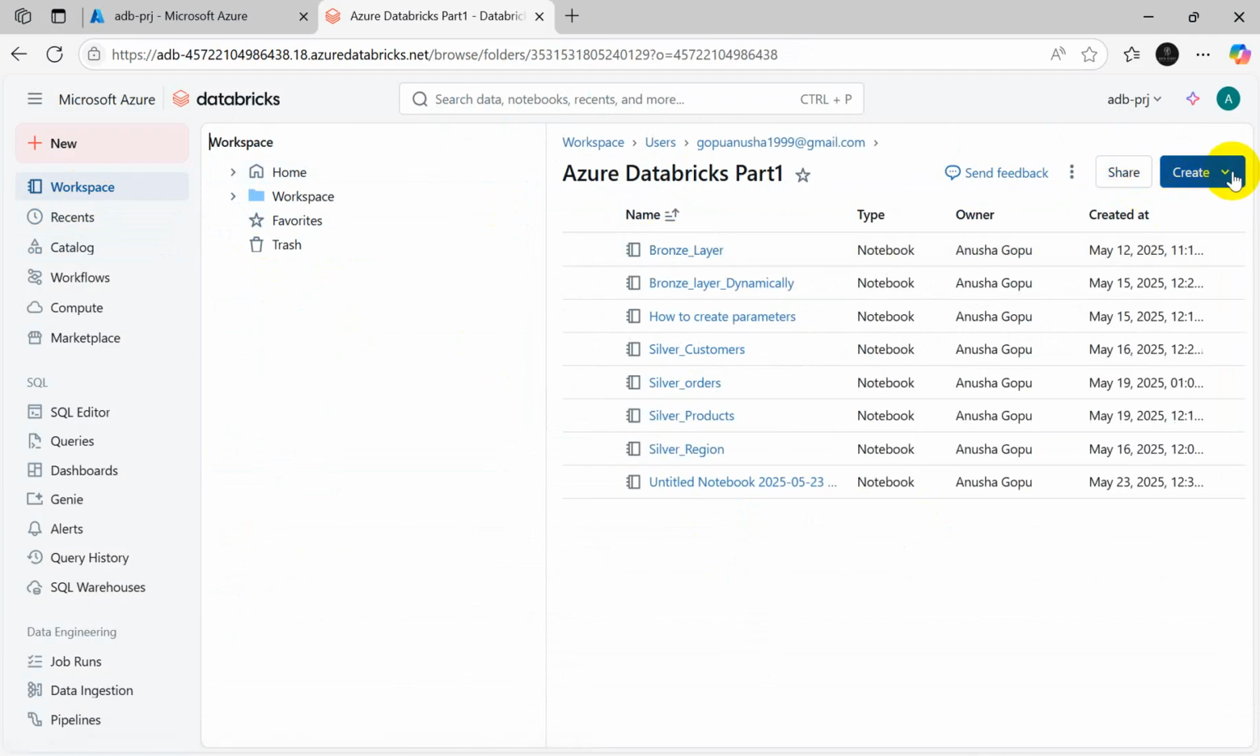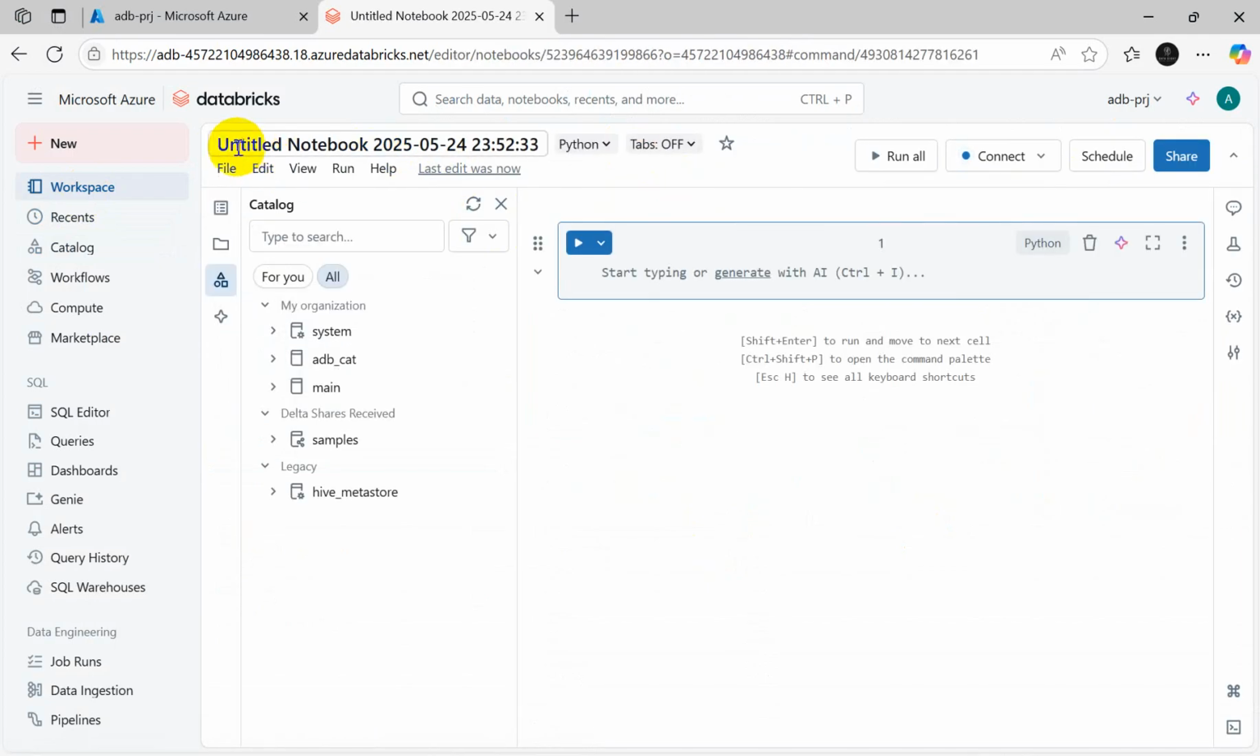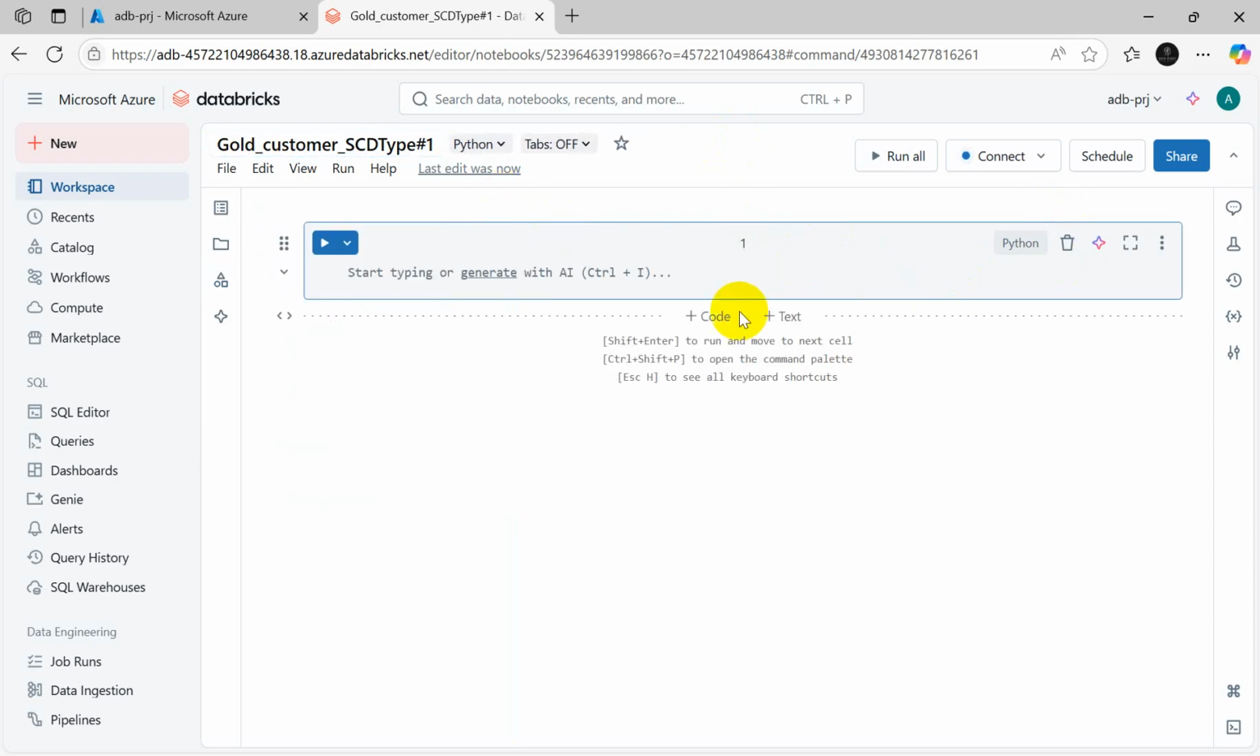In this notebook, let me create a notebook, and this time I'm going to just give the name of the notebook as gold_customer_SCD type 1, right? Okay, let me close this.